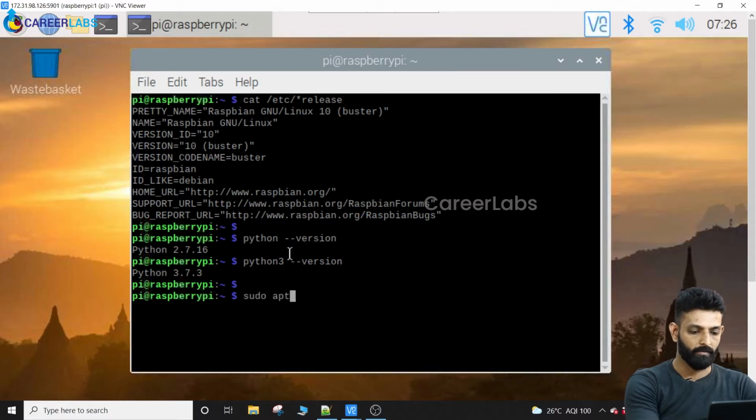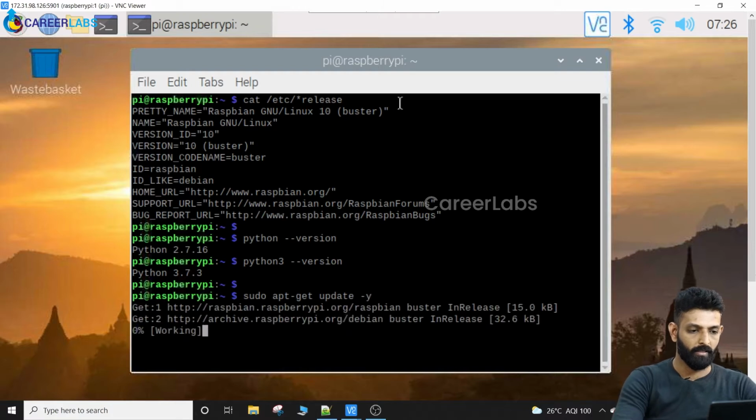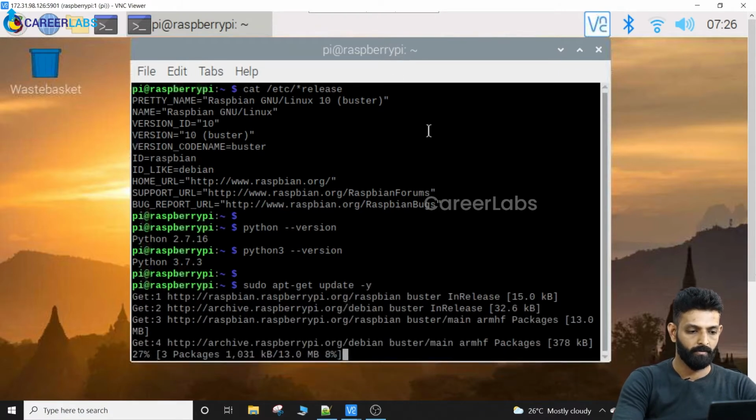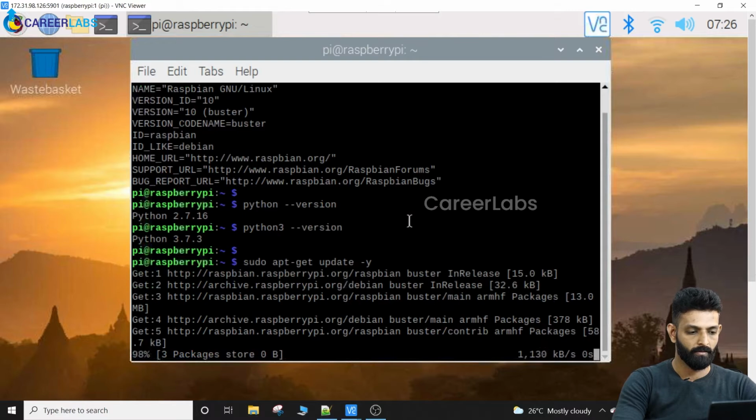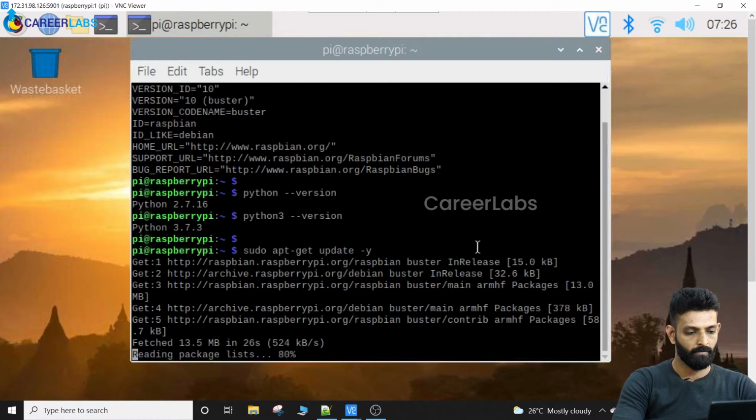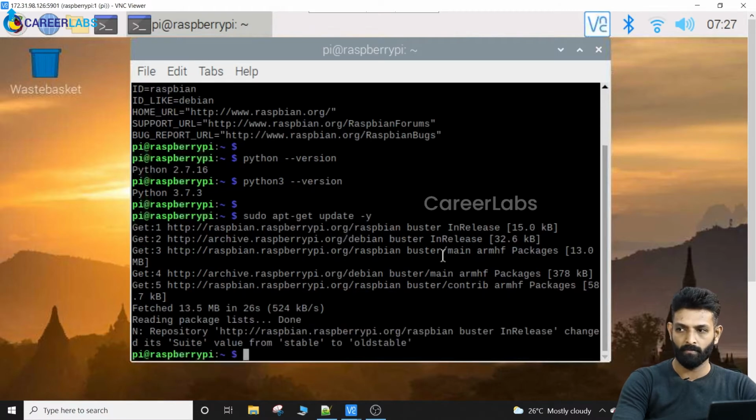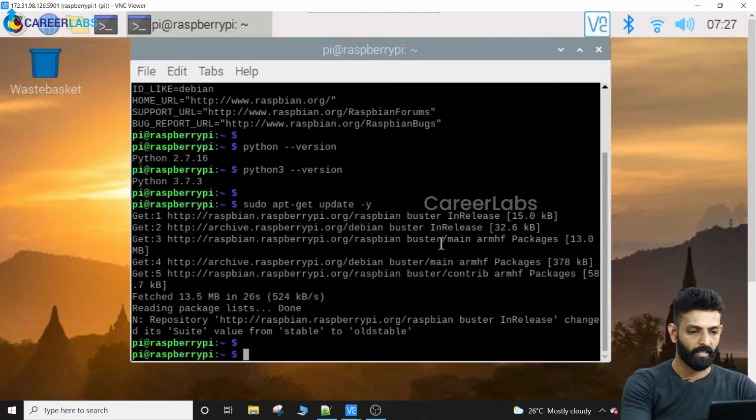So for that, let's go ahead and update the packages on the OS. Run the command sudo apt-get update. It will take a minute or two to install the packages. Okay, now the packages have been installed.